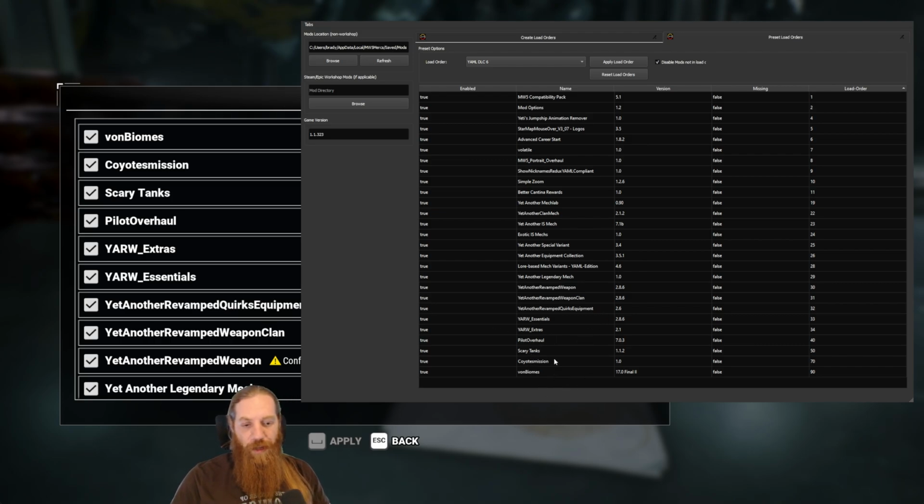Coyote's Missions, I think everybody's pretty familiar with this. This adds a lot of new mission types, some other game features and mechanics. Big mod, changes the game a lot. Highly recommended. Love this mod. Always play with Coyote's Missions. I mean, there's not really even another option.